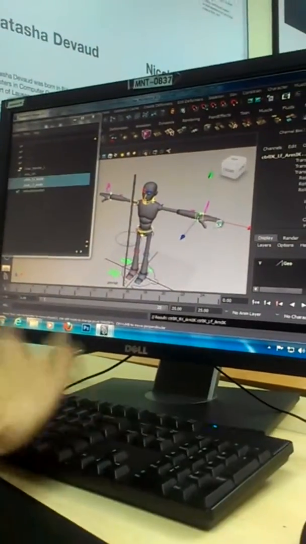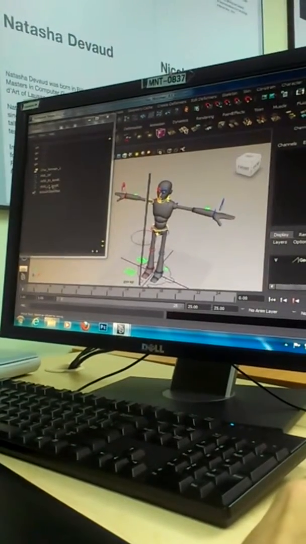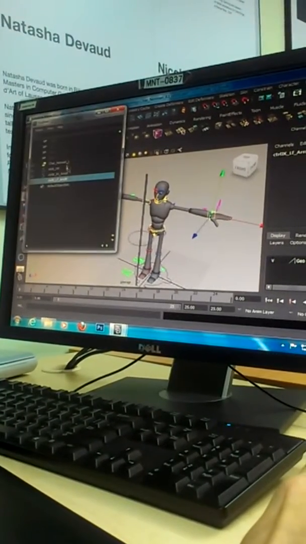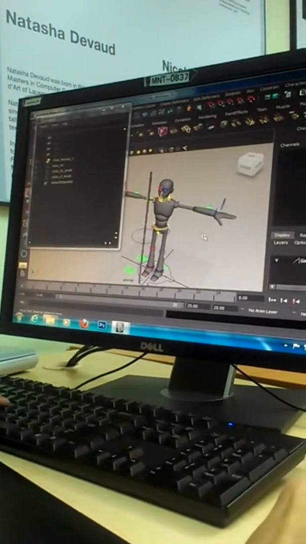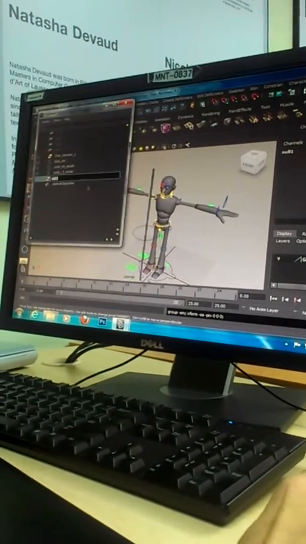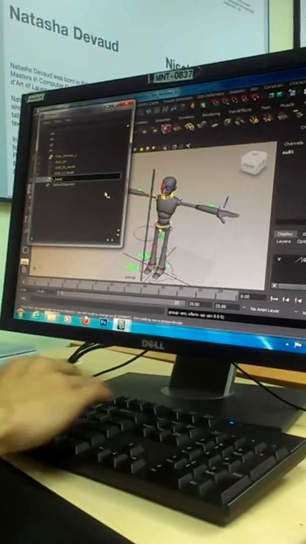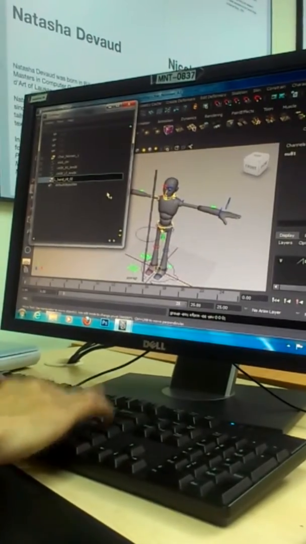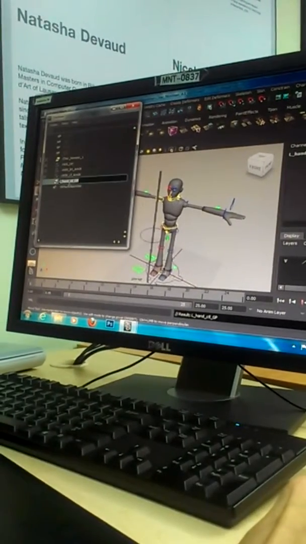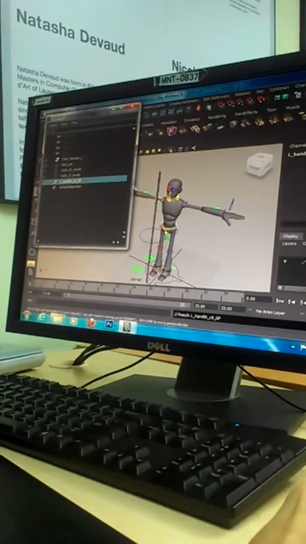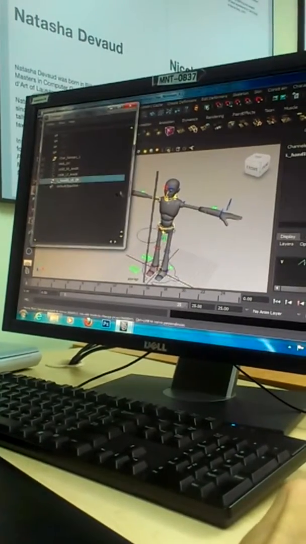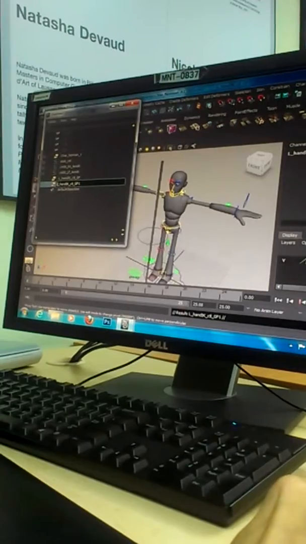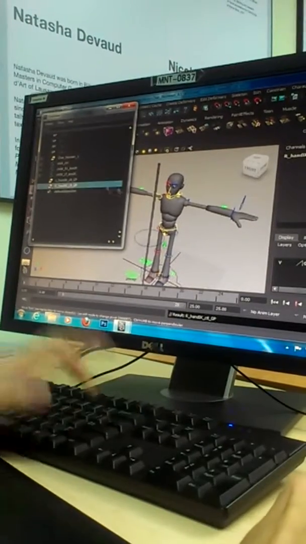Okay, we parent them first. So these two are out, the controller. Now we want to group once and name it left hand control group. Okay, hand IK. And duplicate one more and call it right hand IK control group.